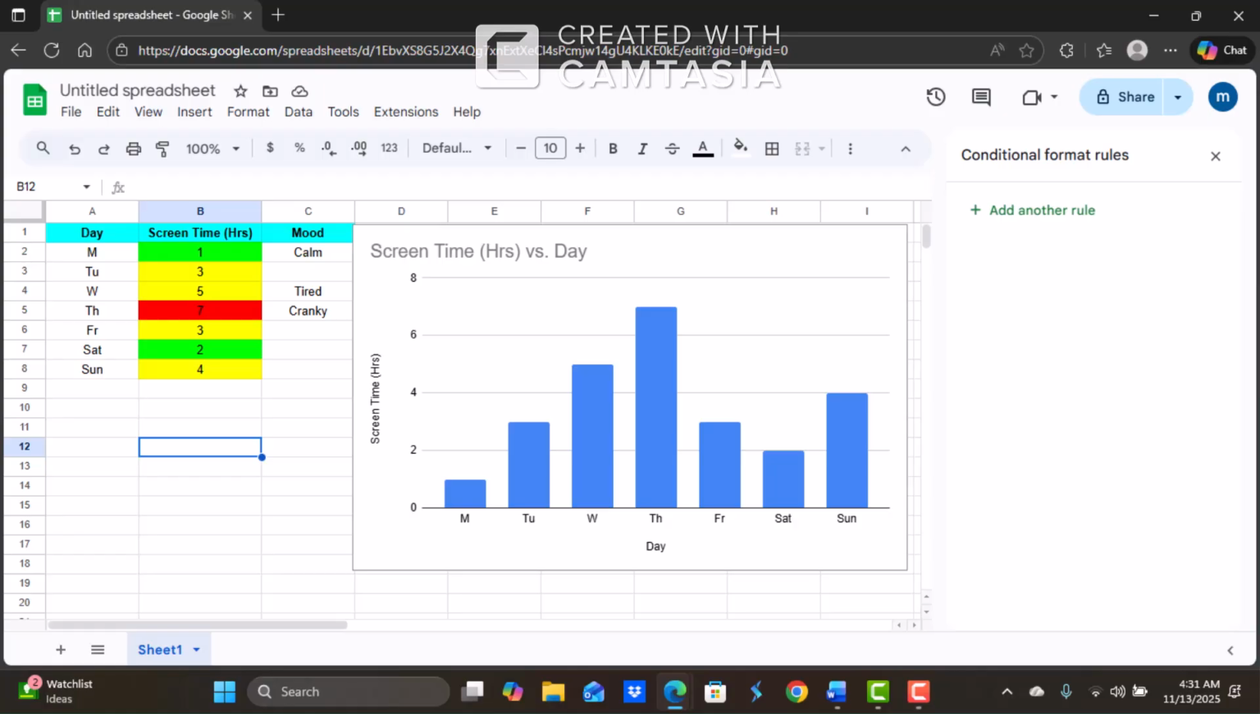You can use it as a daily reflection tool, celebrate mindful days, and talk about what might help on the overstimulated ones. This small activity encourages self-awareness and healthy screen habits, which are essential skills in today's digital world.